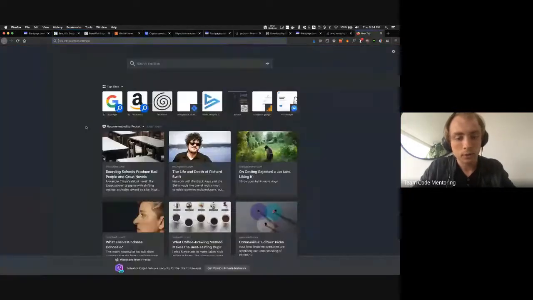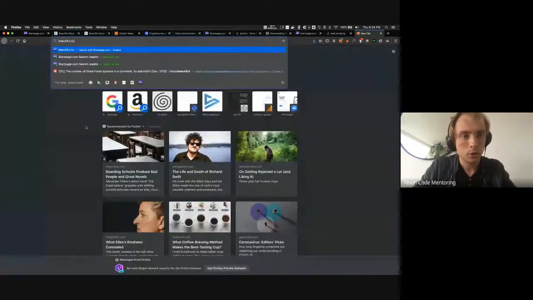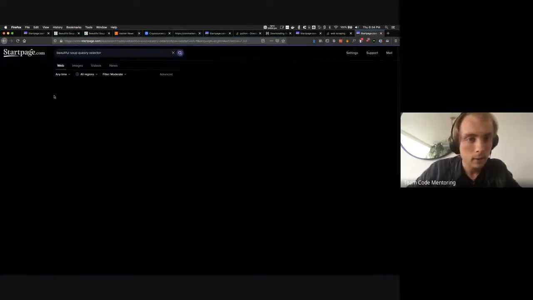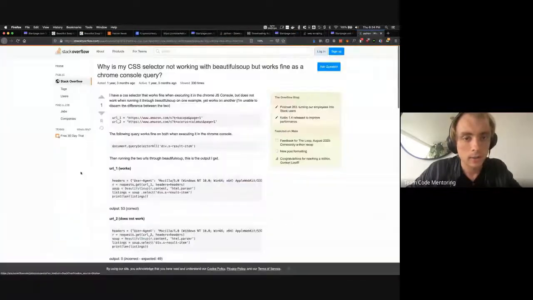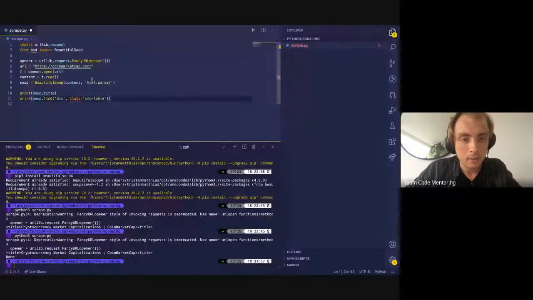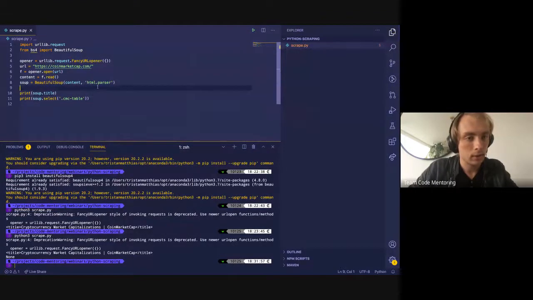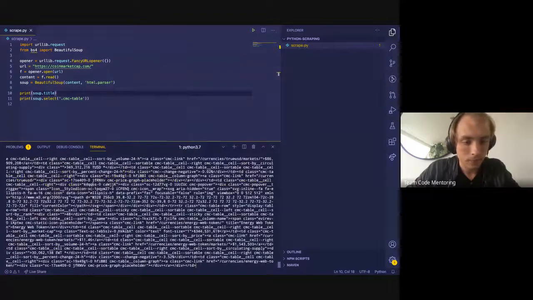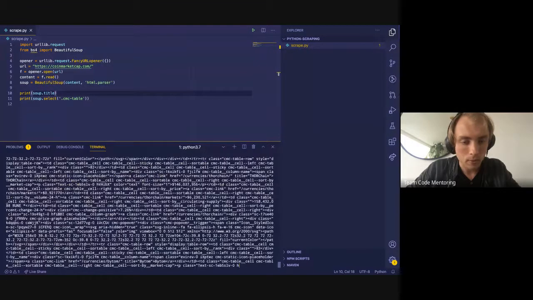Let's just Google Beautiful Soup query selector. .select. Maybe that's the better term. Select CMC table. All right, let's see if this works. All right, there we go. So that seems to have worked, and hopefully it doesn't crash our terminal again, which I think it just did.